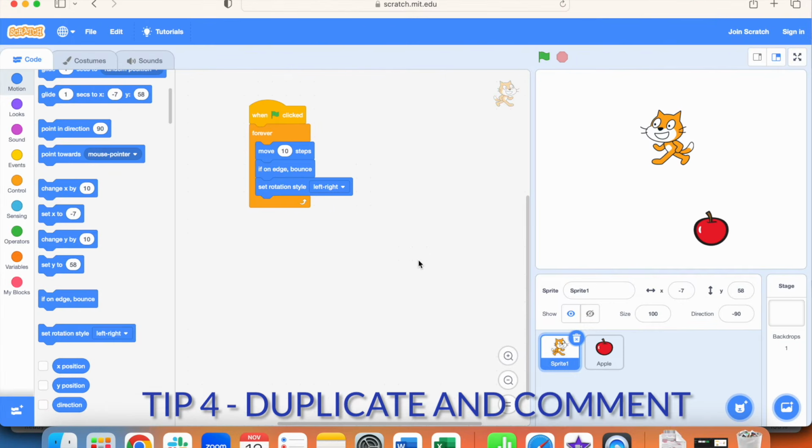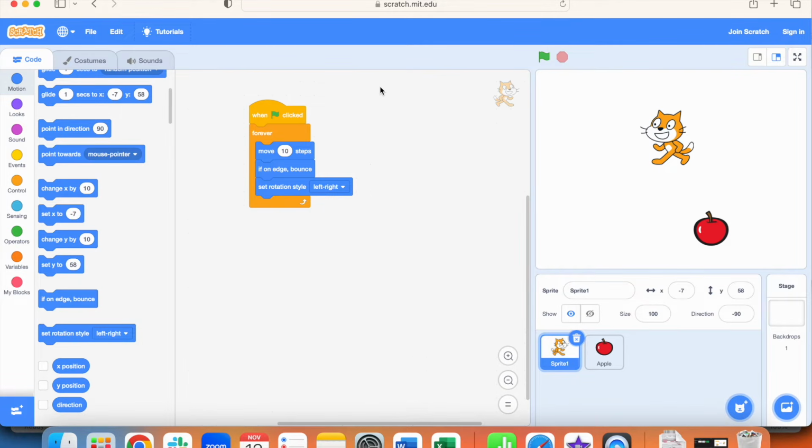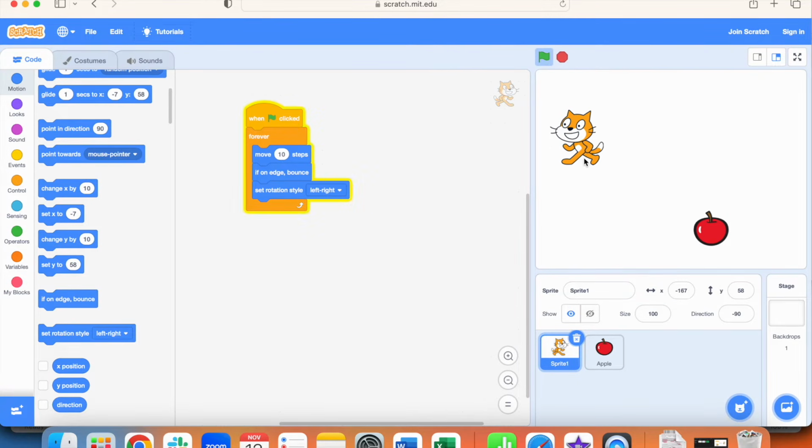All right, tip number 4 is duplicating blocks and adding comments. So as you get more used to Scratch and you're doing some coding, you might find that you want to reuse the same set of blocks over and over. So I have some code here that when I press my green flag, my cat's going to bounce back and forth. But what if I want to make something else move back and forth forever when I press this green flag? Well, there are a couple things you can do to make your life a little more easy.